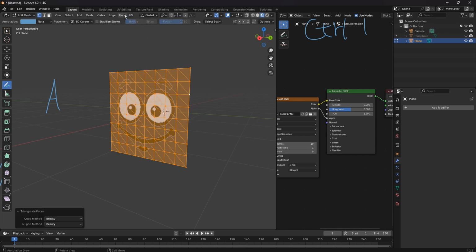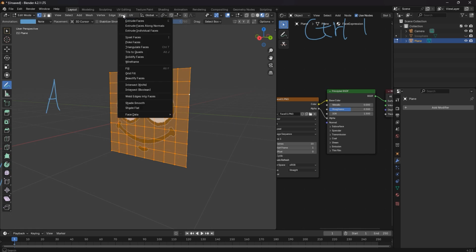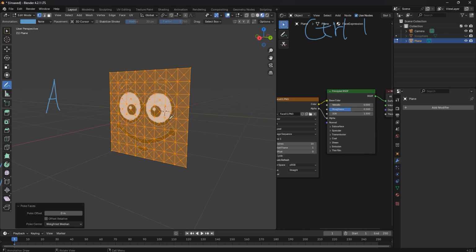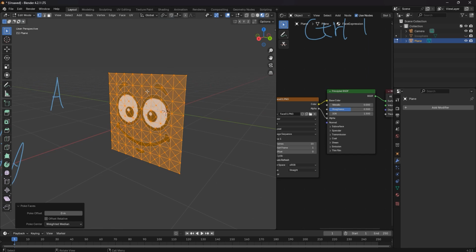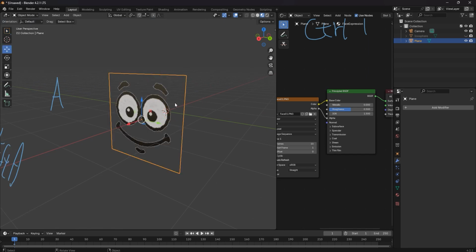Or if you want, you can make another one using Poke Faces. It will be even better. So once we finish, I hope the result can be better. So let's unhide the sphere. Press Auto and Edge. Unhide the sphere.